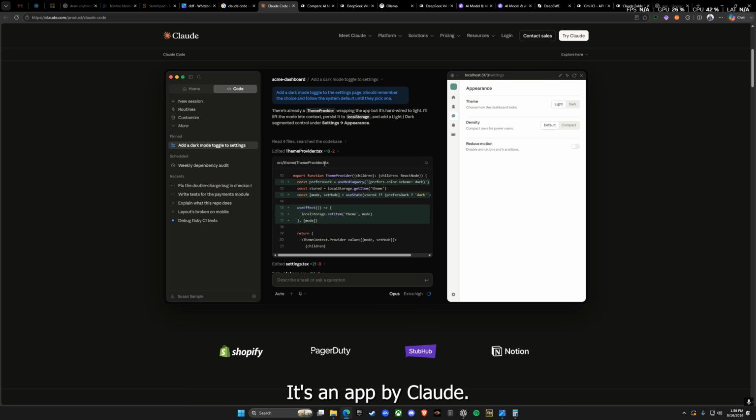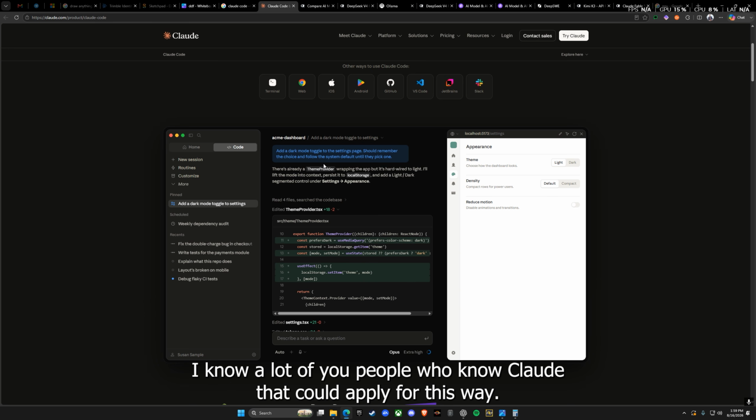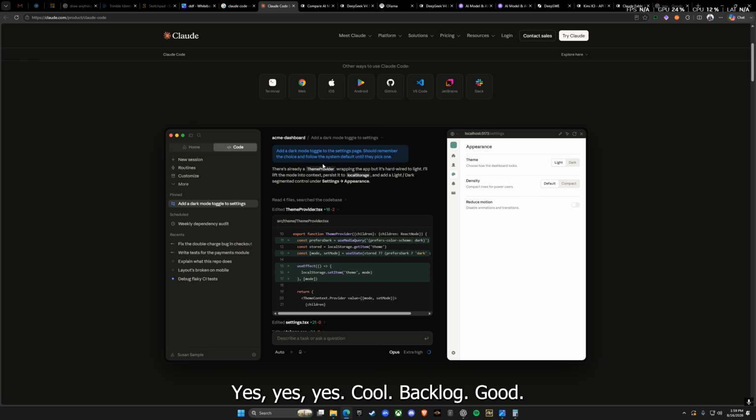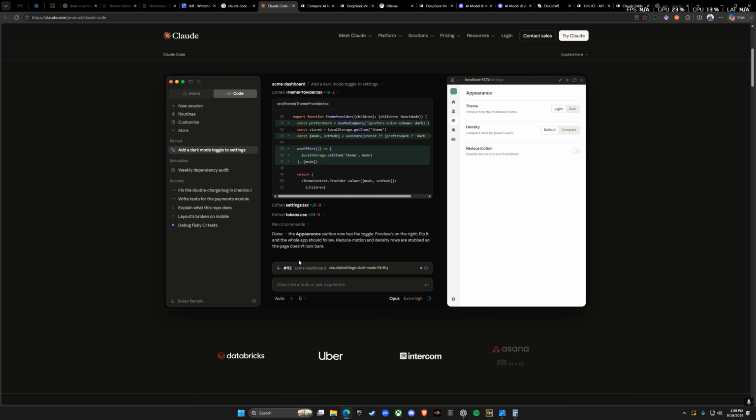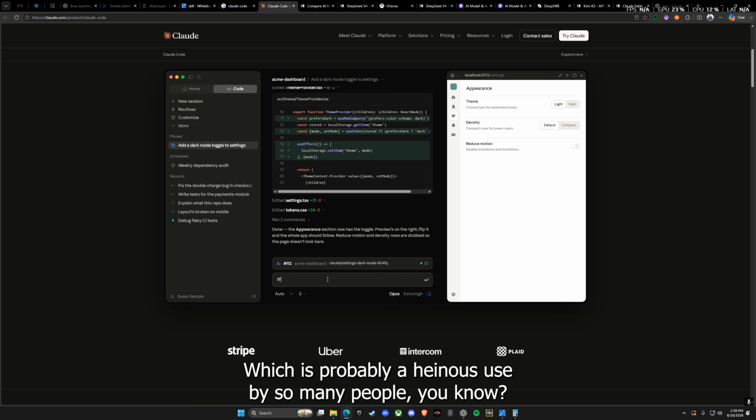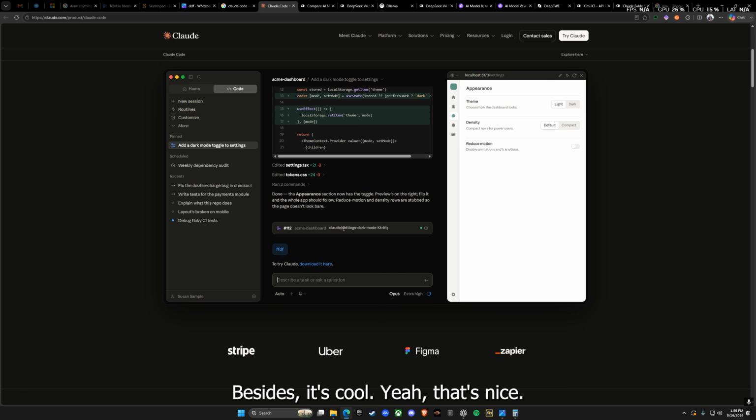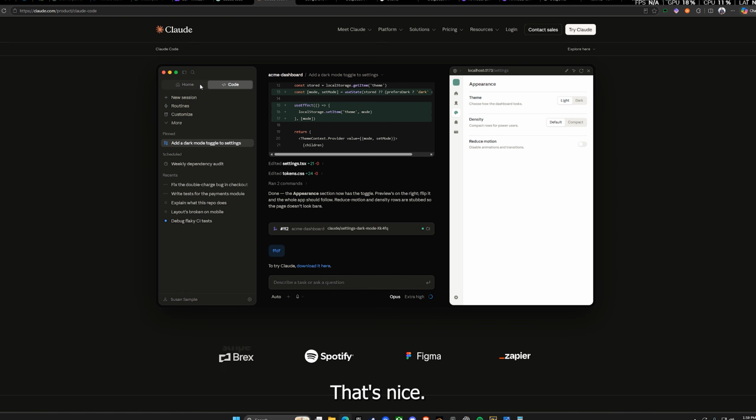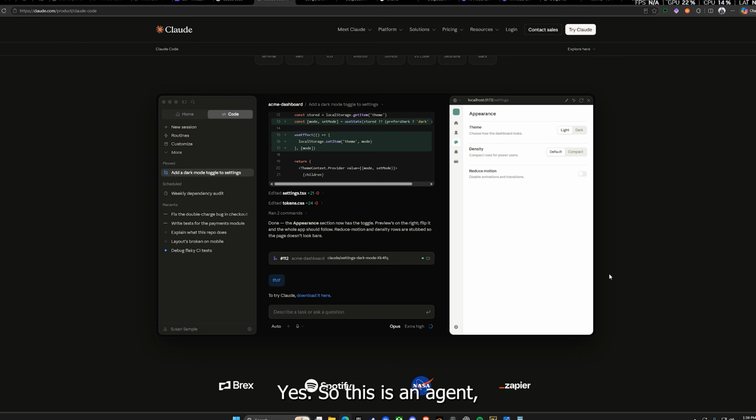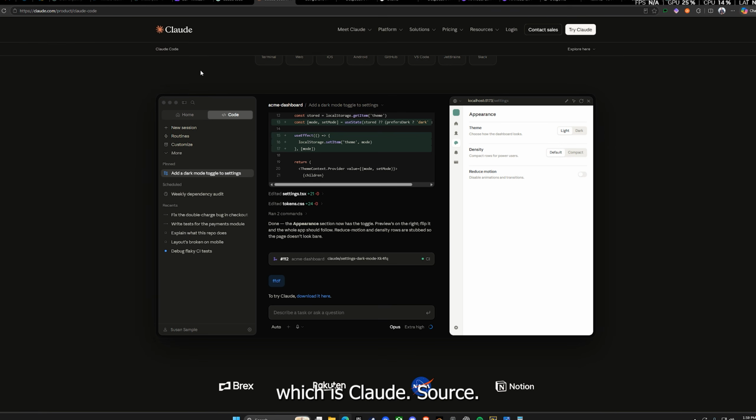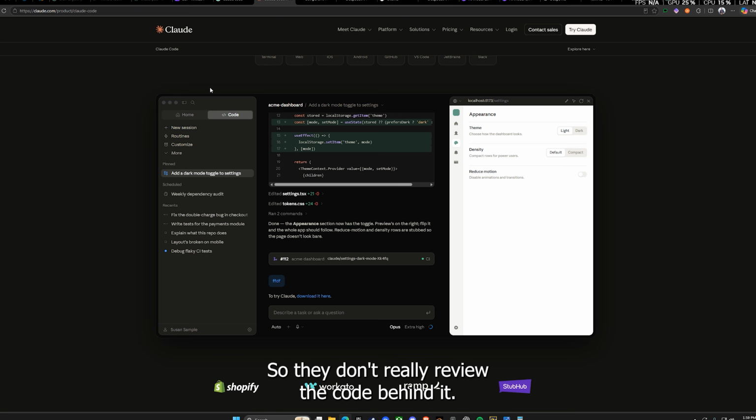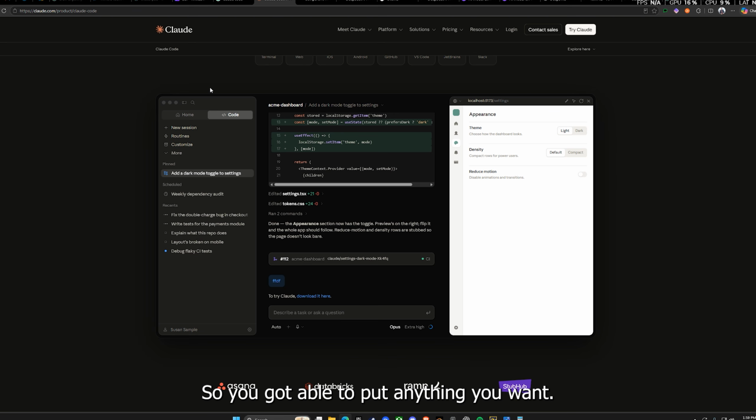It's an app by Claude. I know a lot of you know Claude, that Claude can apply for this for you, Claude can do that for you. Yes, cool. But Claude Code is probably a harness used by so many people. Ooh, their website is cool. Yeah, that's nice. So this is an agent which is closed source, meaning, you remember I told you about open source and closed source, so they don't really reveal the code behind it, so you can't edit it or put anything you want. So Claude Code is closed source.